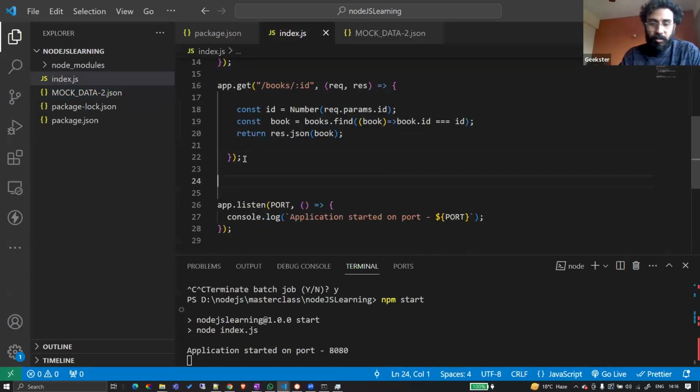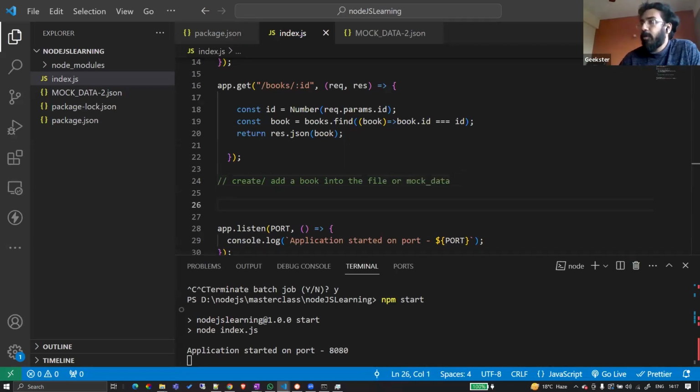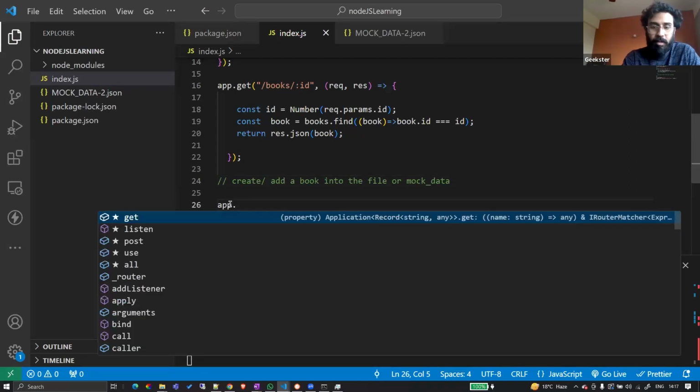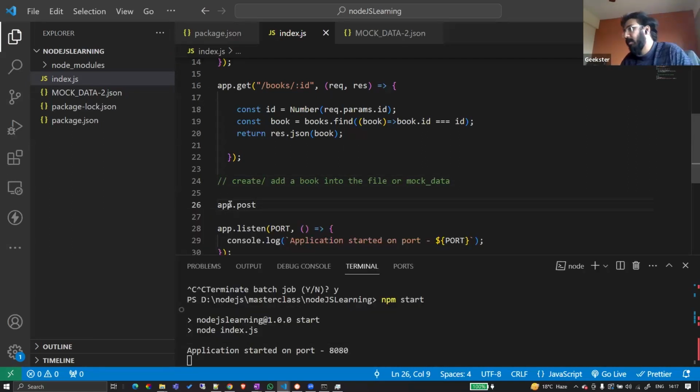Chalo. So I'm trying to create, or rather add, a book into the file, or I can say mock data. How do I do this? First, I have to decide. I have to say app dot post, because this is a post kind of an API. Yes, is that right?